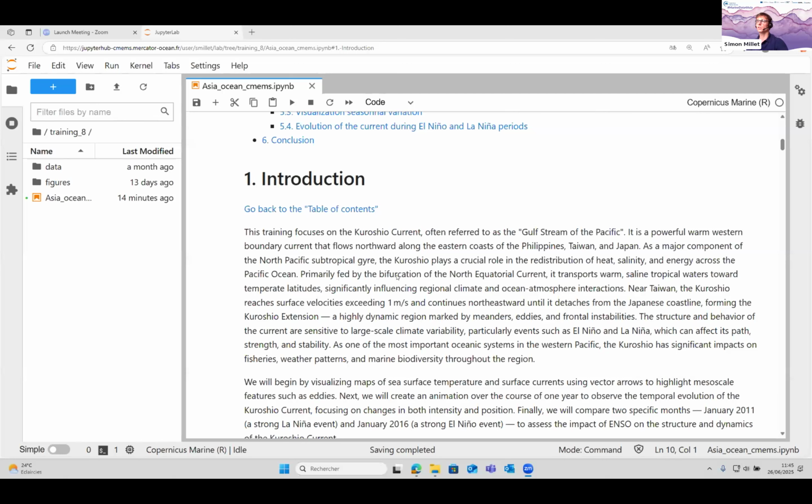So this training focuses on the Kuroshio current, often referred to as the Gulf Stream of the Pacific. It is the powerful warm western boundary current that flows northward along the eastern coast of the Philippines and Japan. It has an important role in the redistribution of heat, salinity, and energy across the Pacific Ocean, and therefore has an important impact on fisheries, weather pattern, and marine biodiversity.